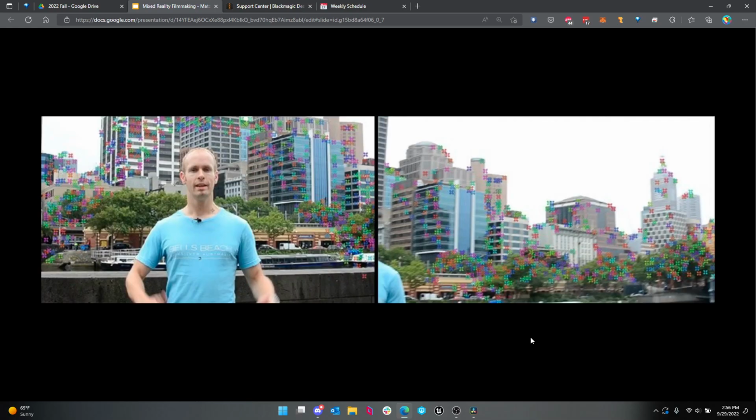Other sorts of things that could be a problem. No parallax. If there's not actually more camera movement, can make things easier sometimes because there's more parallax. There's more information for the camera to solve.